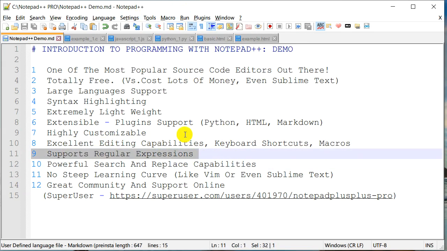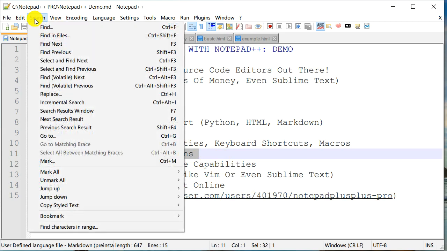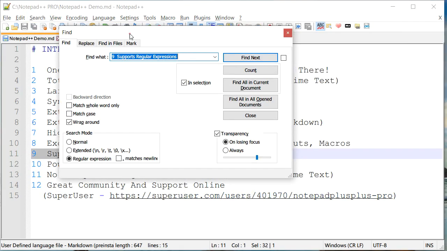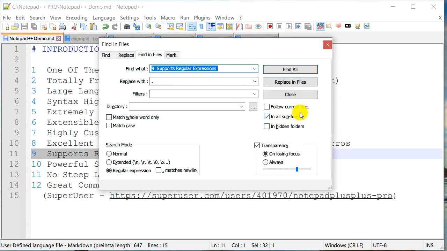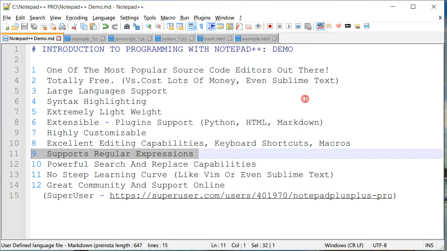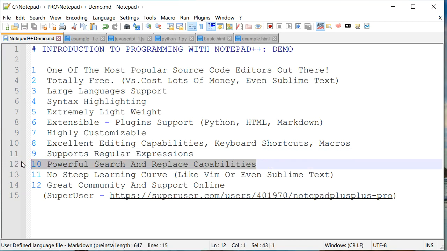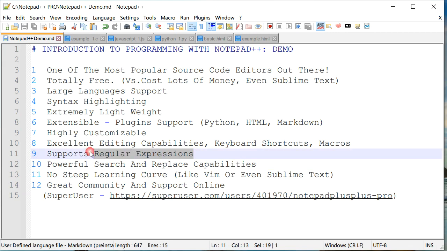It supports regular expressions. So if you want to do search and replace using regular expressions, it can also do that. So if I go to search, go to find, you can see that it supports regular expressions. So you can actually look into the file, or you can also look into a number of files or a folder and do search and replace and so on. So it has great support for regular expressions. And as I also mentioned, it has powerful search and replace capabilities using regular expressions and many other options.